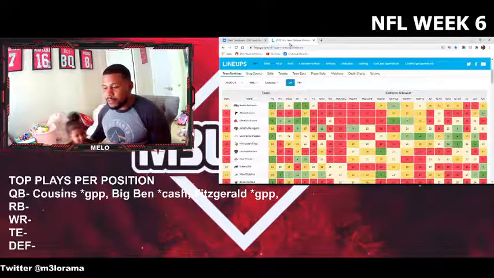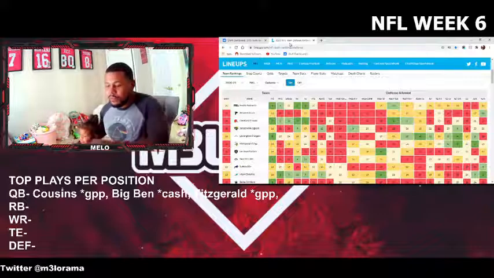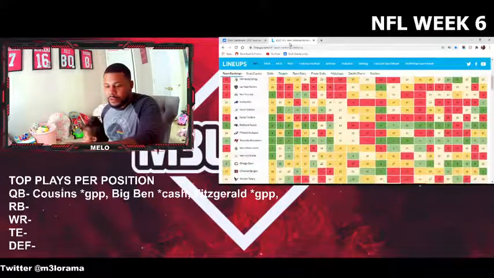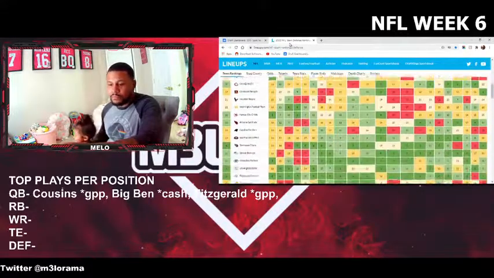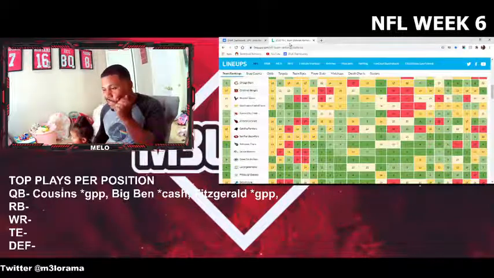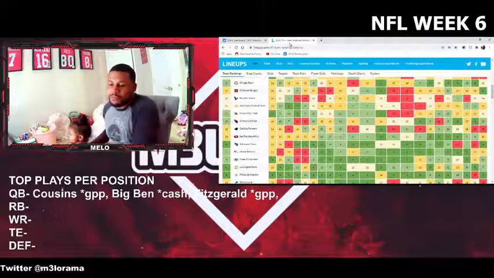Looking at the Jets. Let's see. Let's look at Denver's defense, y'all. Denver actually has a good defense so far.